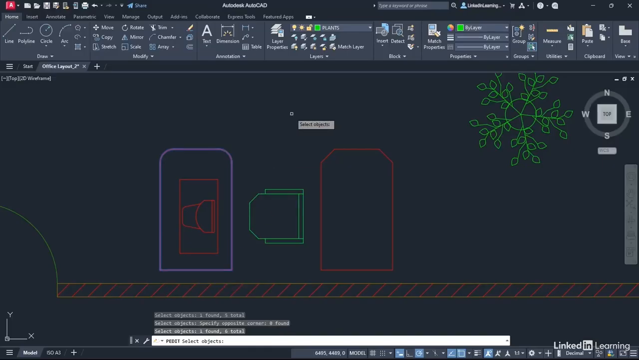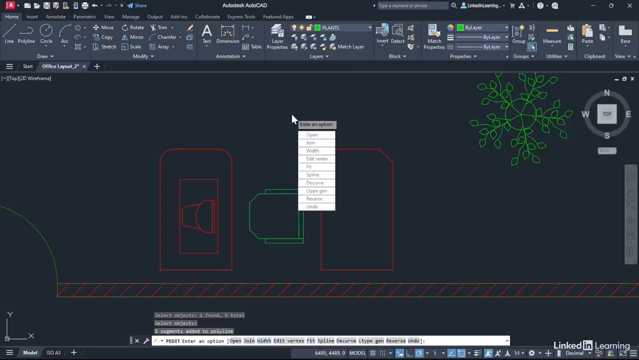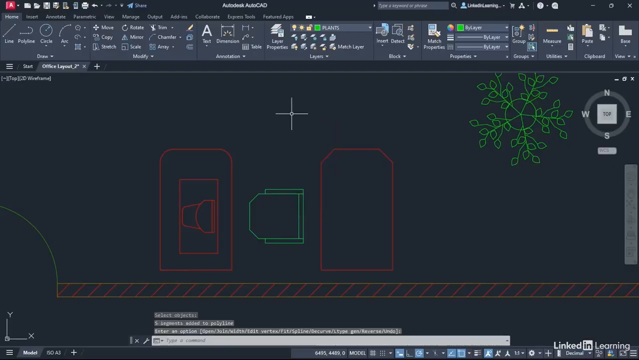Notice I did a window selection there in error by clicking twice. Press Enter to confirm. And that will close out the polyline. Press Enter again. And that will close out the menu. There we go. That's now a polyline again. Do the same with the chamfered one.